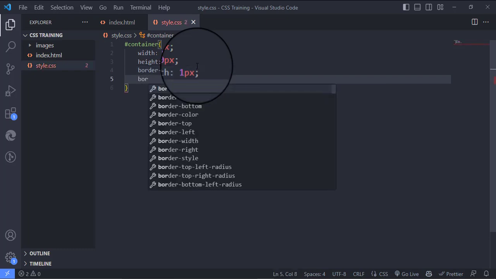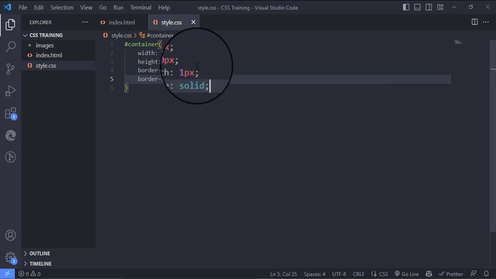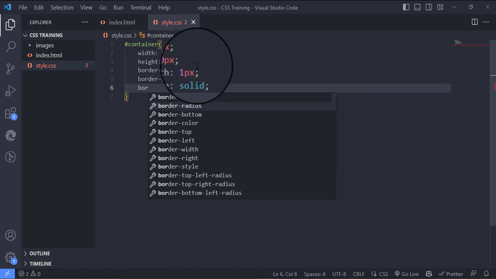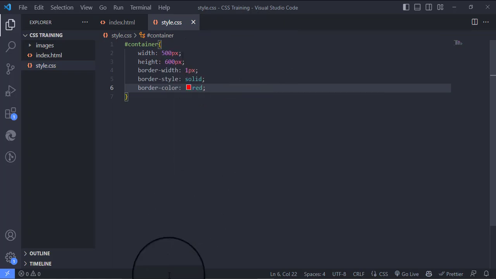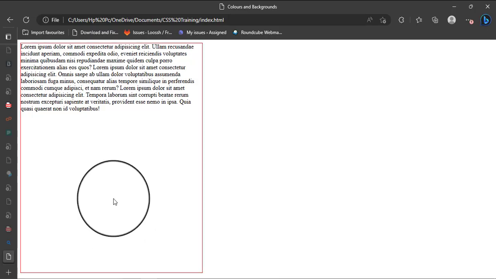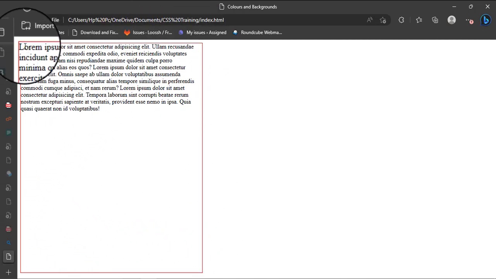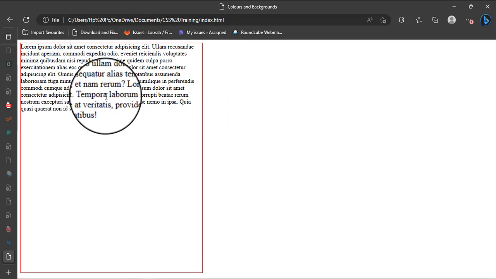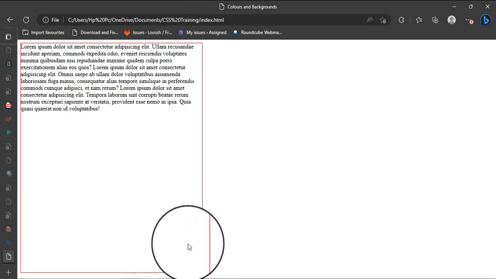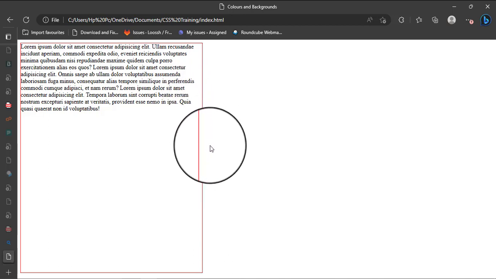Then the next one we have is the border style, which I'm going to be using solid. And the last one is going to be the border color. Let's go with red, just to make it more obvious. As you can see, this here is the border, right? That is a line external to the content of your element. That's basically just where your div or your content is presently occupying, right? This is what the border is.